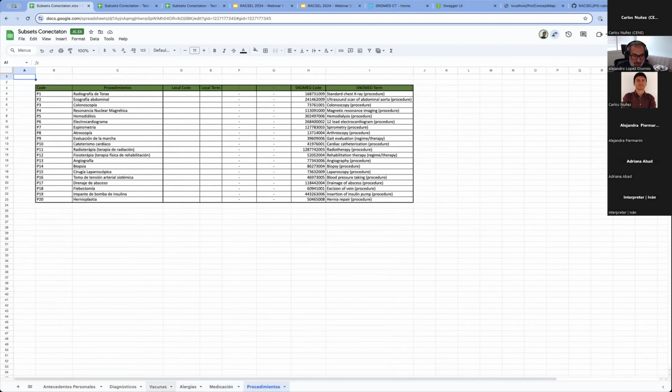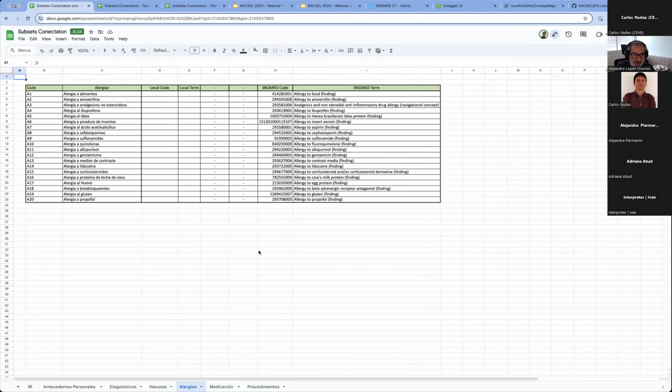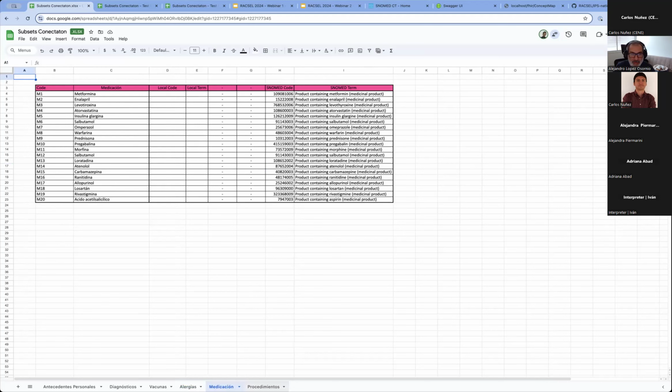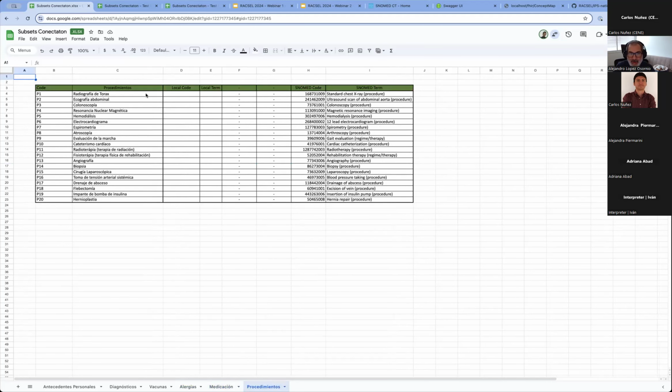And when you go to allergies or medications or procedures, you can see that there are lines here, dashes, because that's not used in the case of allergies. Therefore, they will not be loaded because there is no coverage for that in ICD-10, or for procedures or for medications.